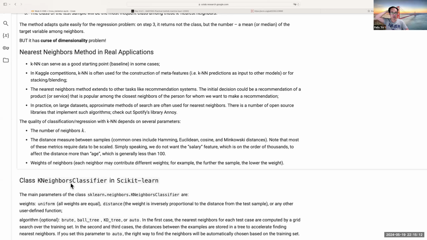Also, the quality of the K nearest neighbor depends on a bunch of parameters. Even this simple model has some hyperparameters that need to be tuned. For example, of course the most important one is the number of neighbors, right? Whether we're taking one neighbor, 3 neighbors, 5 neighbors, and so on. So this is very important. And also, what kind of distance are you going to use?